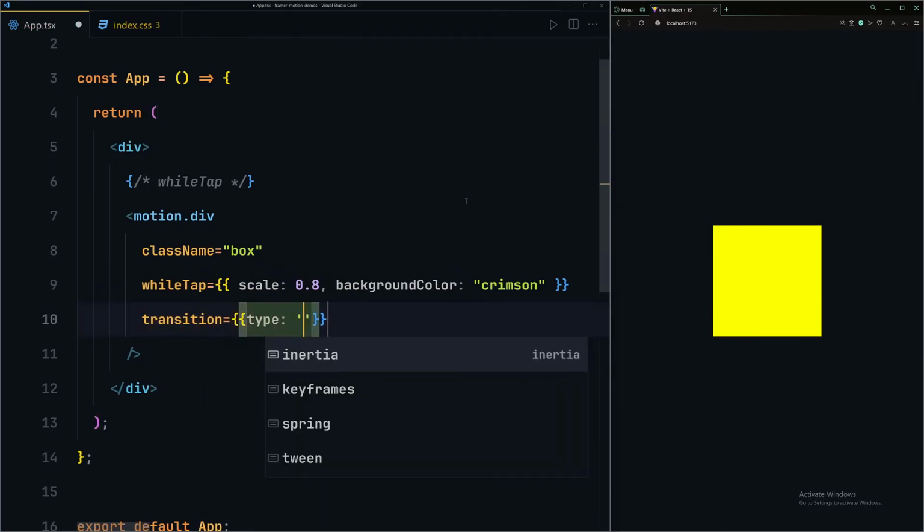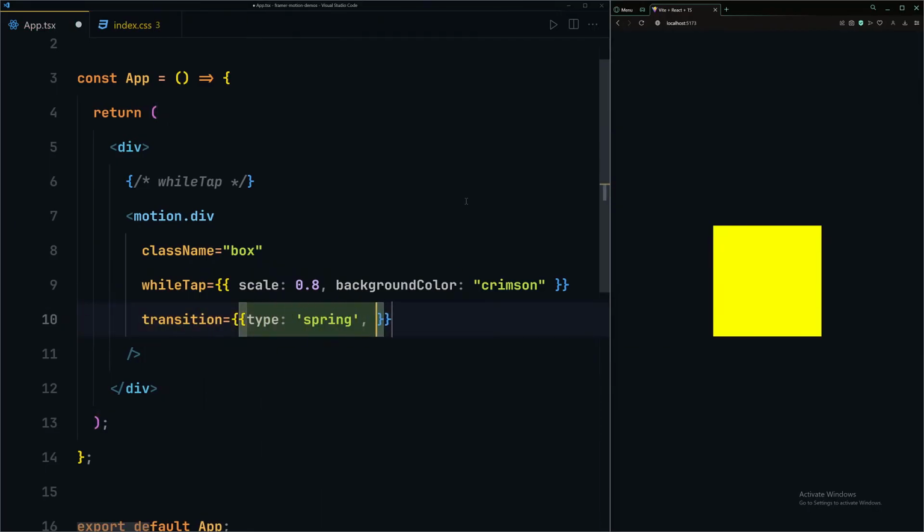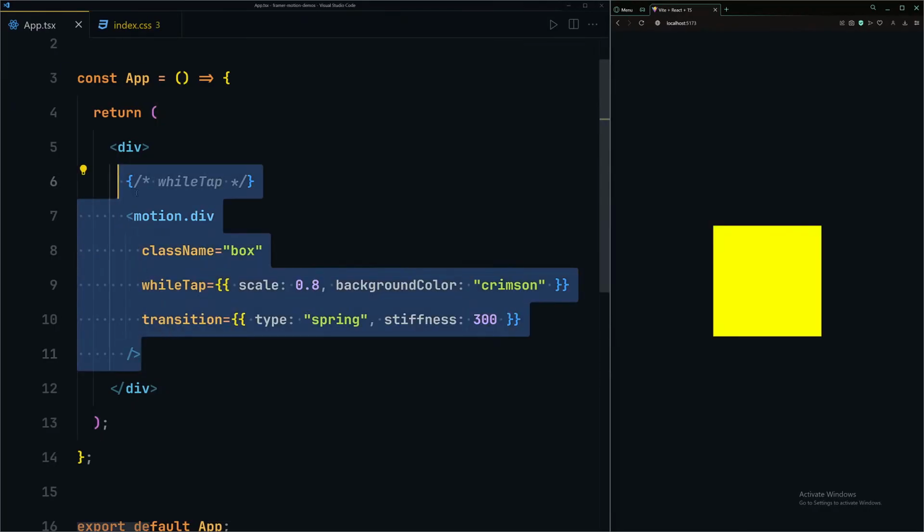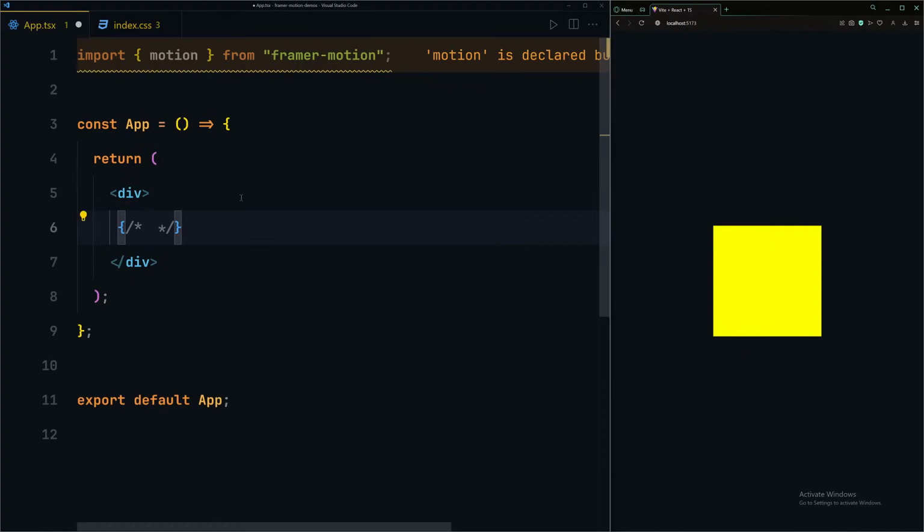And for the transition, I'm going to provide the type of spring, and I will also provide the stiffness and set it to 300. Okay, and you know what, let me just refresh there once again. And if I click on there, we are now getting that bouncy effect, that spring effect. Okay, that's amazing.